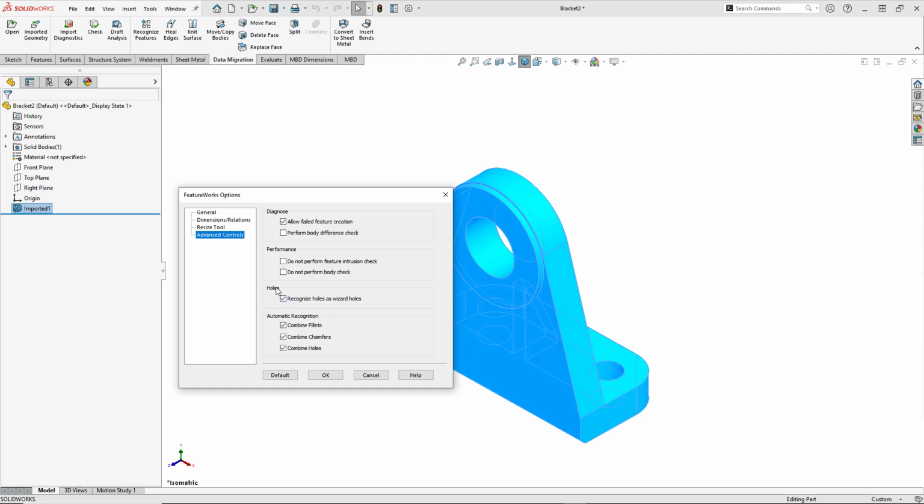Here's a nice option for holes. Sometimes you don't really want to do Hole Wizard holes. And if you remember in our prior example, all three holes were recognized as Hole Wizard holes. So you could uncheck this to maybe just recognize them as standard holes, or there are other options as we move forward to show you how to do them as extruded cuts. So again, we have combination options here. We did see that those fillets were combined into one feature in the prior example, and then we have other combination options here. So this is basically the FeatureWorks options in a nutshell.